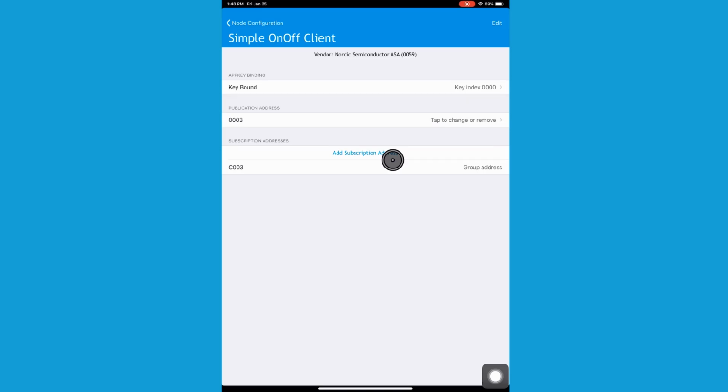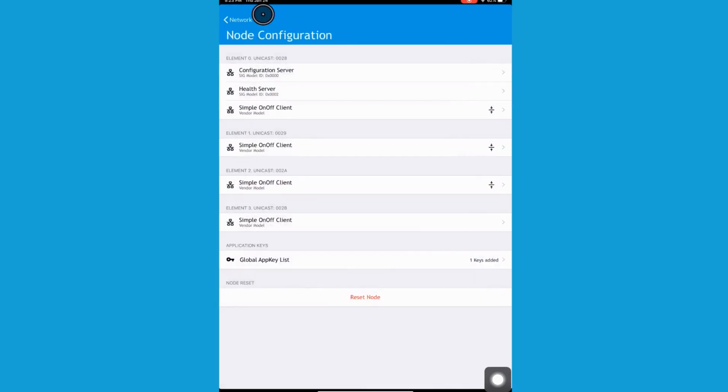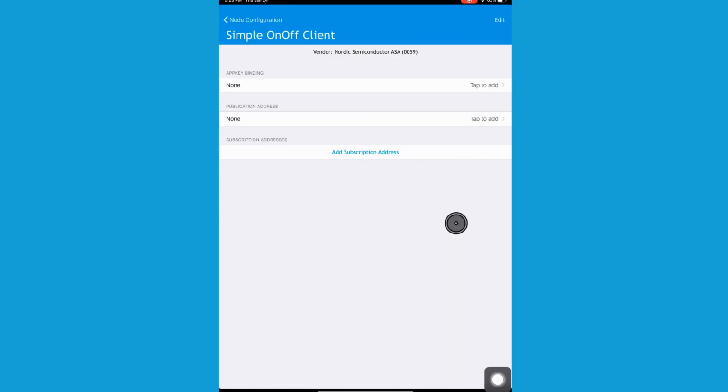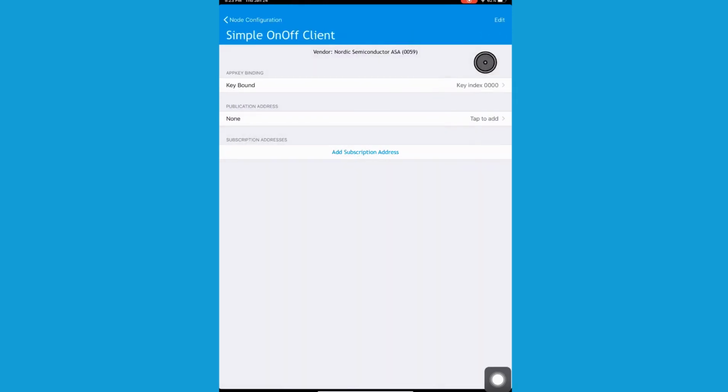Again, tap Node Configuration in the top left and navigate back to the node configuration screen. Here, select the fourth simple on-off client row. Next, tap the app key binding row and select app key. The value should now display keybound with index 0000.